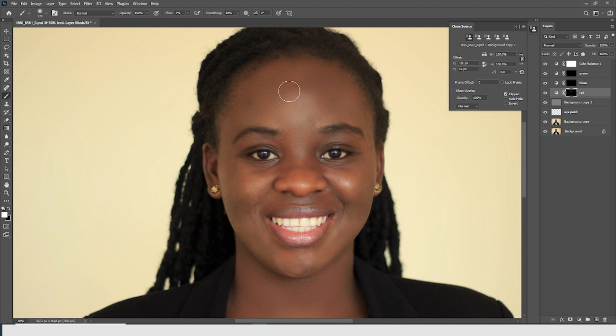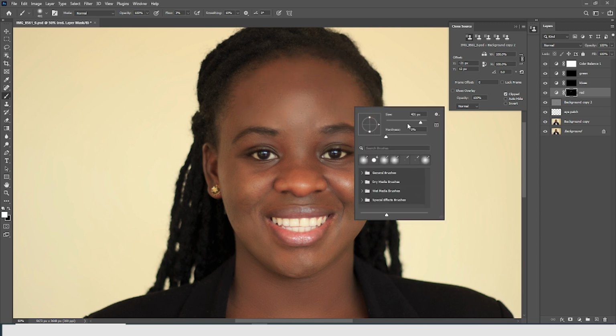The good thing of using a curves adjustment layer is that you don't distort the whole. Basically, once we paint, we are only painting the reds in. Okay, we are not actually distorting anything.